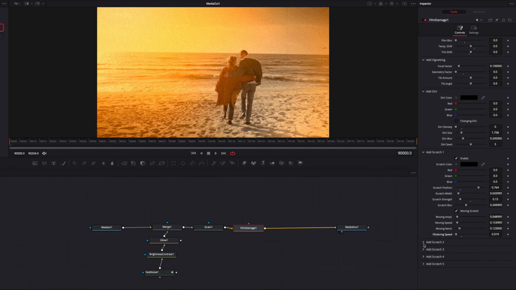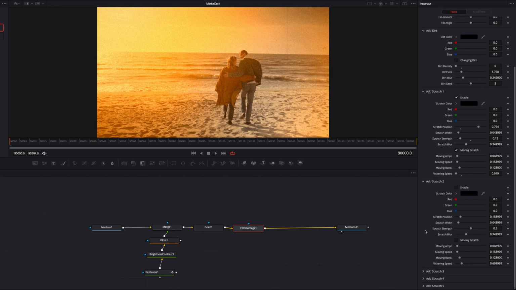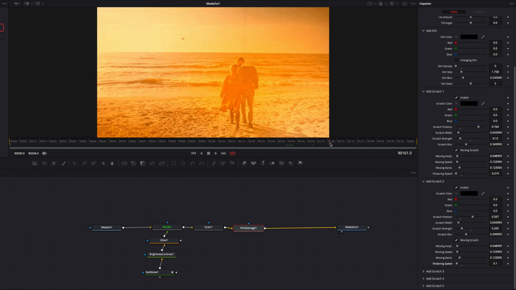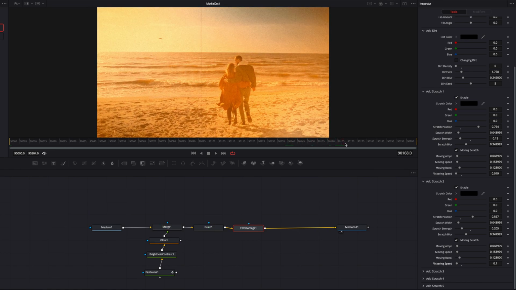And the thing with Scratch is that we can add multiples very easily. So let's come to Add Scratch Tool. And then here, let's actually make sure we check the Enable box first. And then let's go ahead and play with the Scratch Precision, bring down the Scratch Strength. And then also let's make sure we check the Moving Scratch box as well. And then bring the Flickering Speed way down. So now we have two scratches going on. And I think that they add a really nice dimension to the look that we have right here.